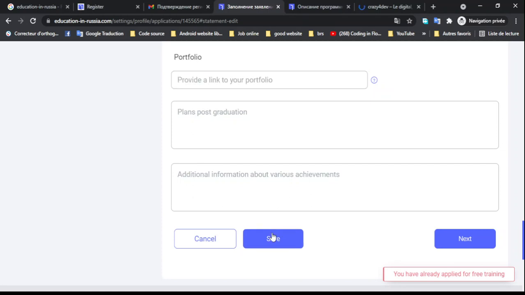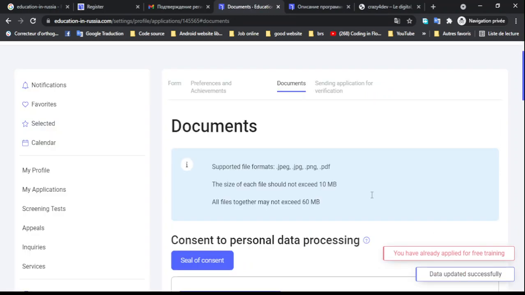You click save if you want to leave. Deselect this. If you want to proceed to the next step, you click next. Let's click next. And in this step, guys, you are going to provide your proof, your documents.